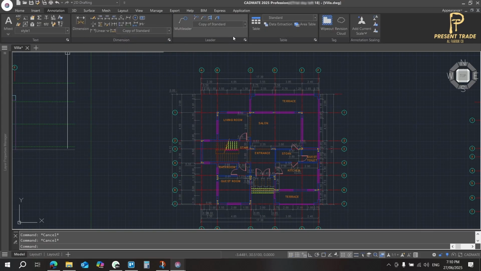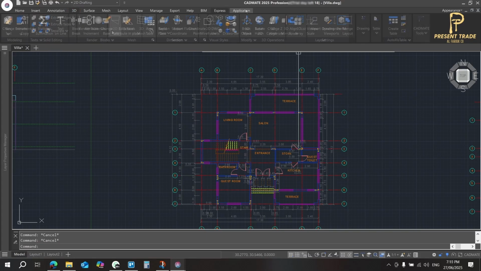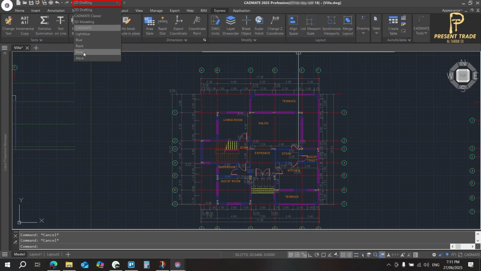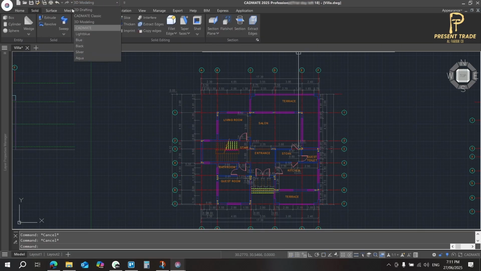One of the great strengths of CAD Mate is that it doesn't stop at 2D drafting. You'll find a dedicated 3D tab ready for modeling tools whenever you need them, or you can even switch the entire workspace to 3D mode with a single click. As soon as you do, you'll notice the interface transforms to match your needs.